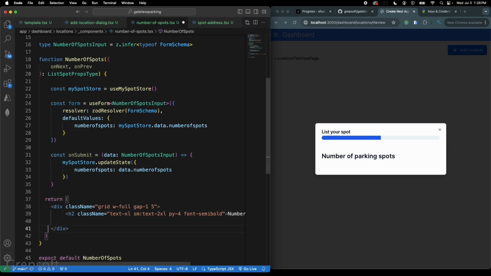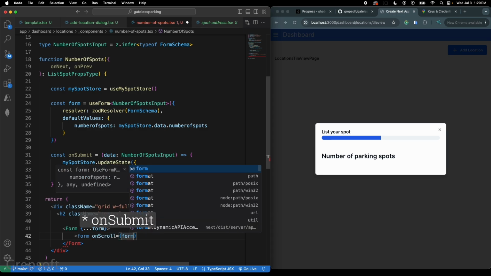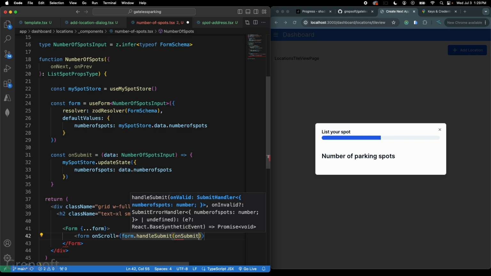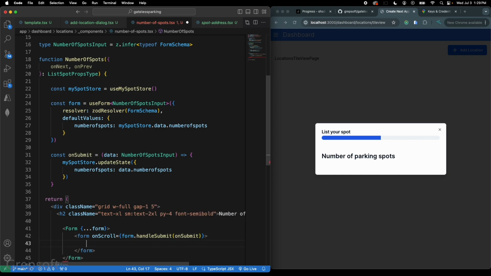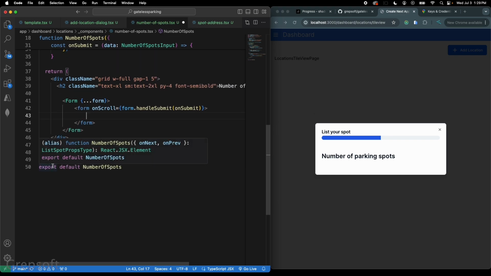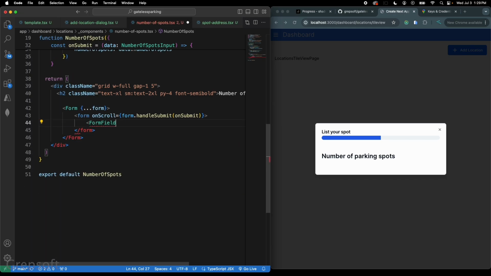Okay, and let's come here, and we're going to create a form from React Hook Form, and we're going to spread the form on it. Okay, like that. And then on submit, what I will do is I'll say form.handleSubmit, and then I'm going to pass in the onSubmit function like that. Okay, let's scroll up. All right, and then what I need is a form field like that, and I think this is self-closing. Let me delete this.